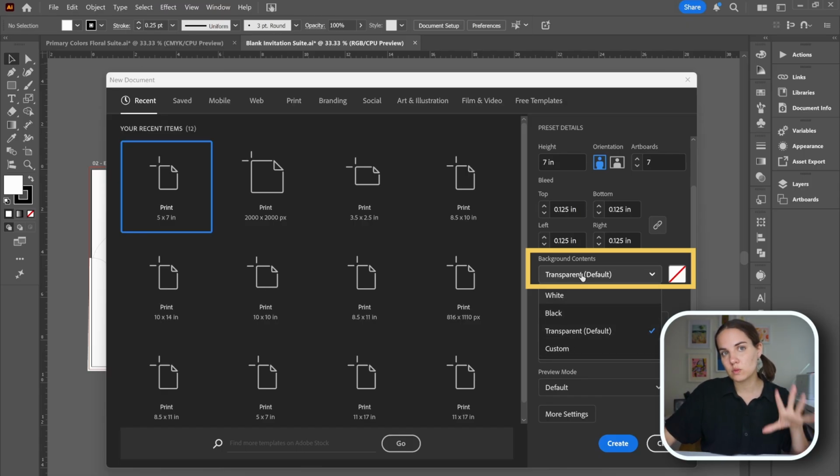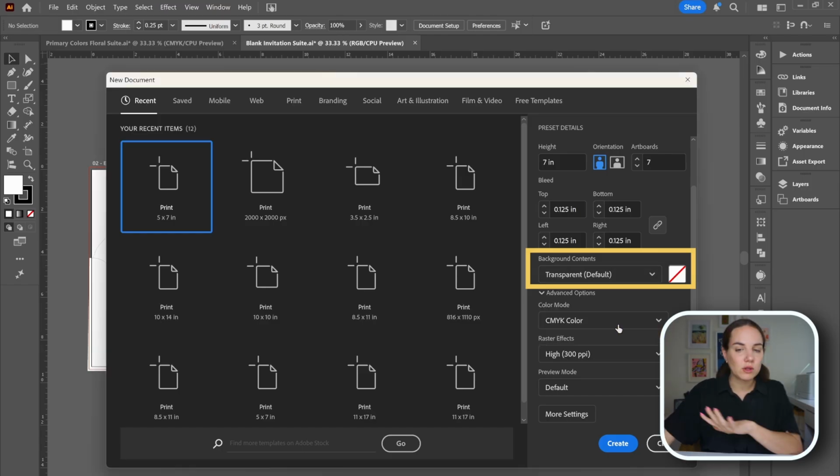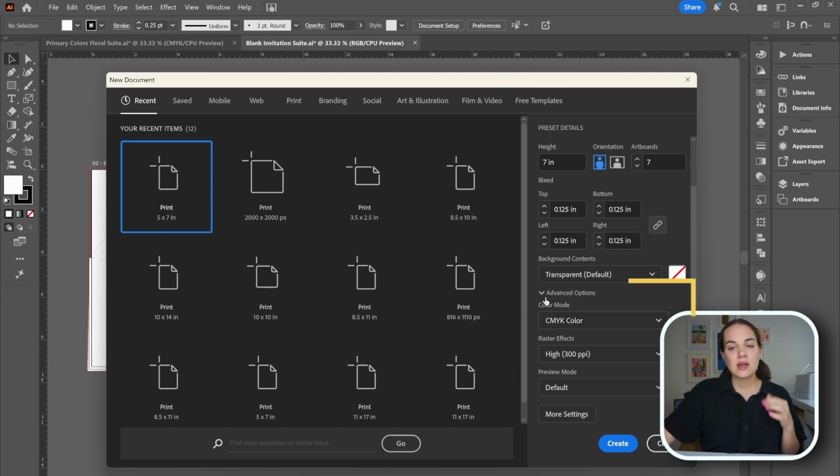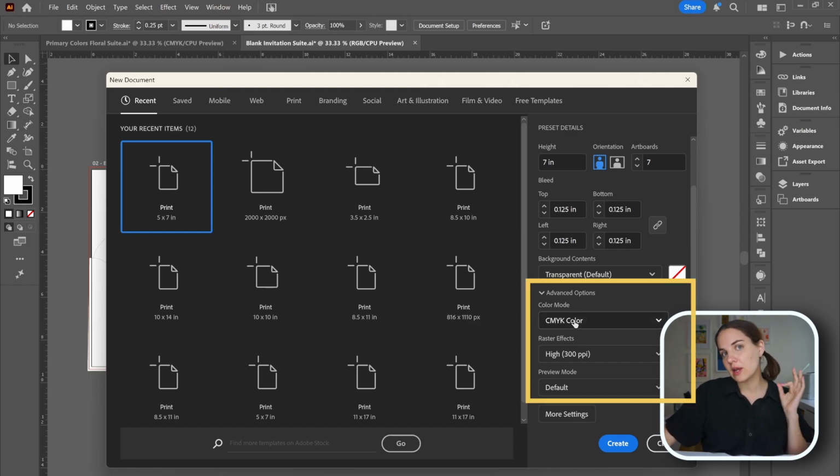However, in most cases, we don't want the background of the artboard to actually print. Even if we're simulating colored paper on our design, we don't want that to print a block of red. So in that case, I typically recommend just sticking with transparent. And then in advanced options, we always want CMYK for anything that's printing.